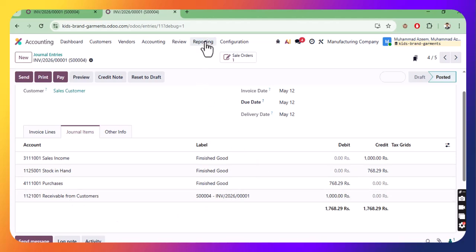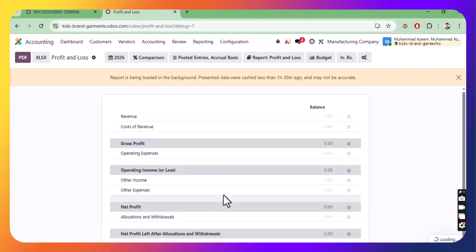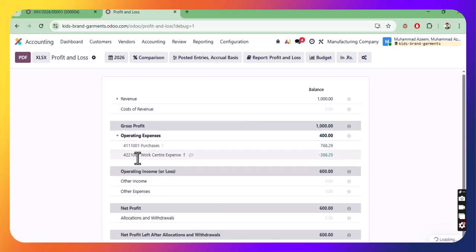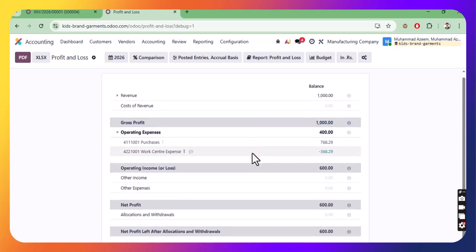Now I am going back to reporting and profit and loss. Now revenue is 1000 and this is my expense account, that is purchases 678.29. It should be the cost of revenue account, but it was mistakenly allocated to purchases. I will fix it in my next video. And the expense should be deducted, but it is adding the expense here automatically.